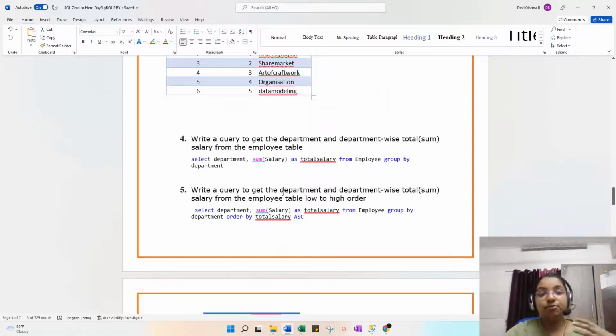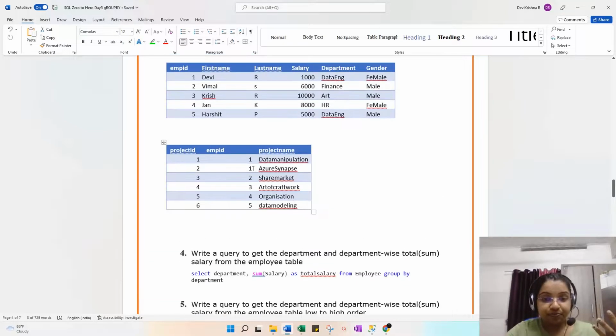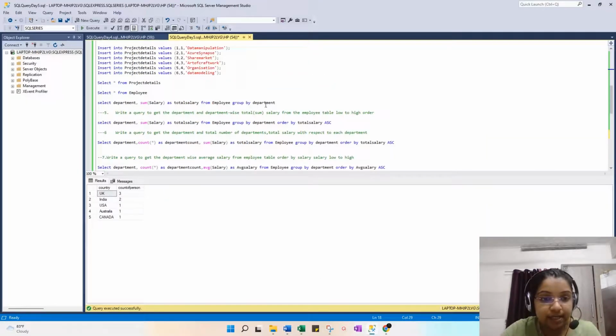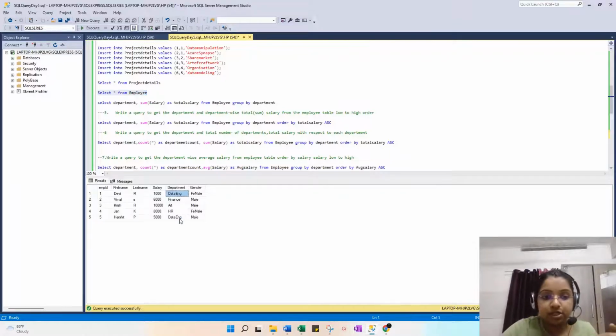So here my question is, write a query to get the department and department wise total sum of salary from the employee table. Okay, so this is the one I will show you. So I created this employee table. I want department wise the sum of the salary. For example, in data engineer, two people are working, Devi and Harshit. In the finance field, Vimal is working, in the art field, Krish was working, and in the HR field, Jan is working, right? Based on that, we are arranging this table.